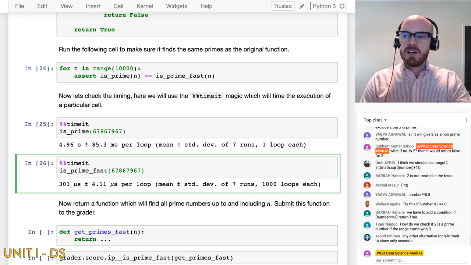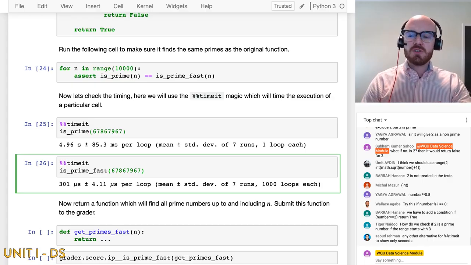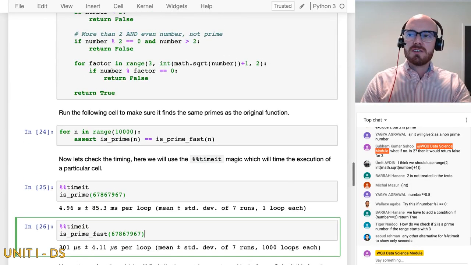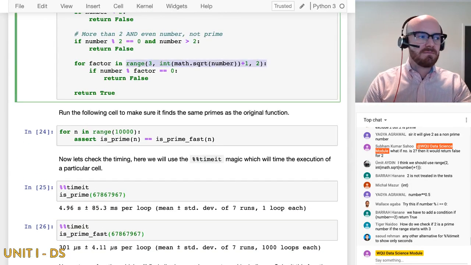Way faster. So we've come up with a great way to improve our time complexity by using this little bit of square root magic.